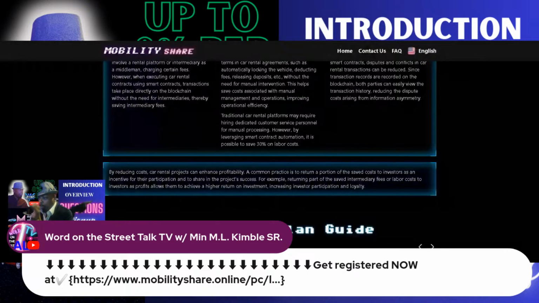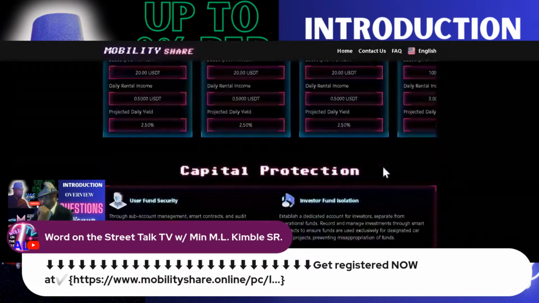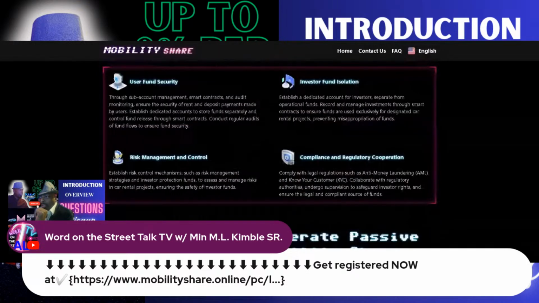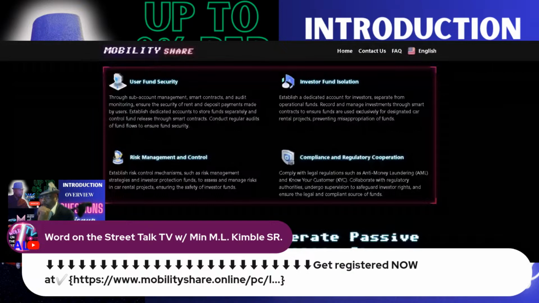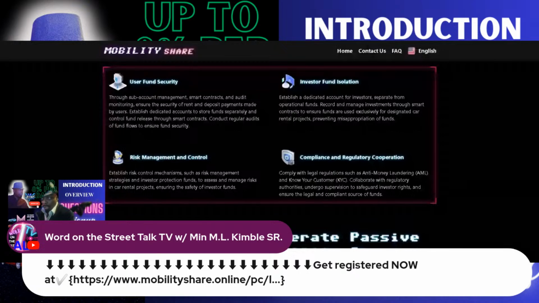Investment plan guide, we're going to go through that when I get into the back office here. Capital protection, user fund security through sub-account management, smart contracts, and audit monitoring. Ensure the security of rent and deposit payments made by users. Establish dedicated accounts to store funds separately and control fund releases through smart contracts. Conduct regular audits of fund flows to ensure fund security.